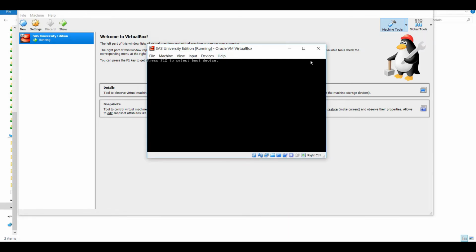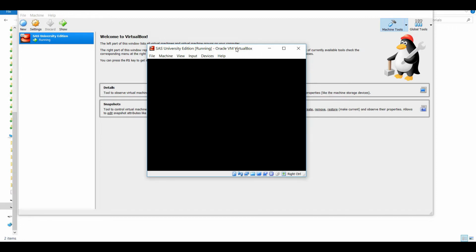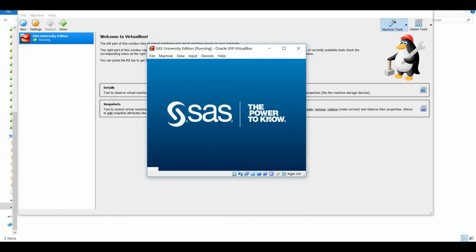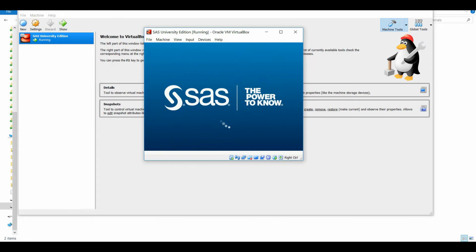It tells you that this is SAS, the power to know. So that's the logo. Then it loads. You see this white progress bar. Once it's loaded, this should turn black, and then it should give us an address that we can enter in our browser to start our SAS University Edition session. So just be patient. Almost done.